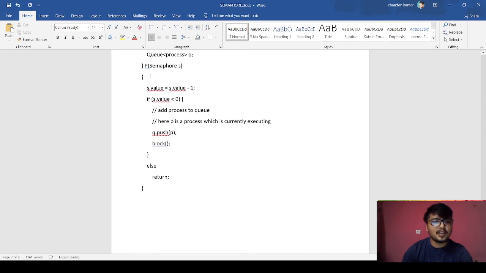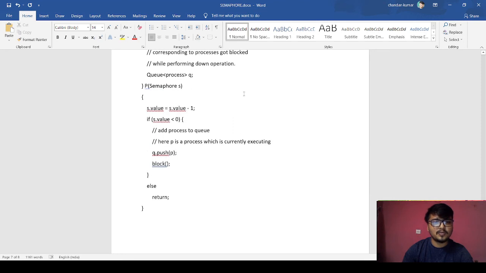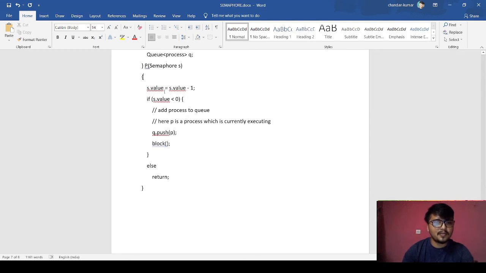After entering the P operation, it will check the semaphore value. First the semaphore value will be decremented, and then we check whether the semaphore value is less than 0. Suppose we take S equal to 4 or S equal to 1. As it is a counting semaphore, we can take S equal to 2. I'm going to explain here. Initially S is equal to 2.